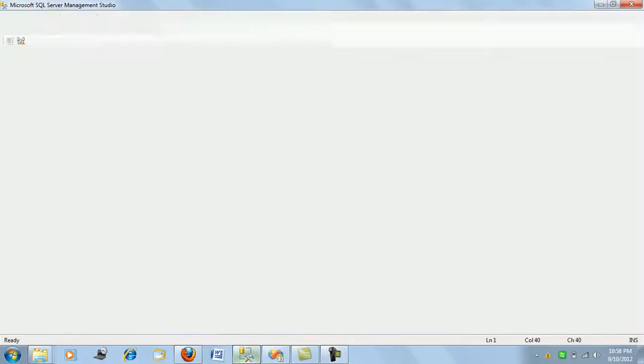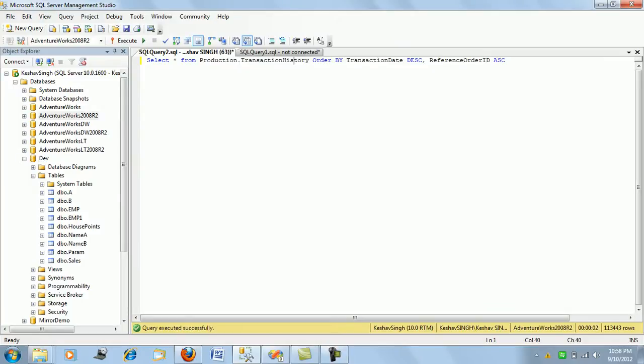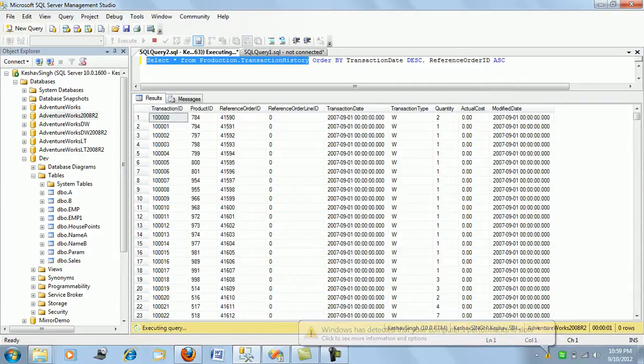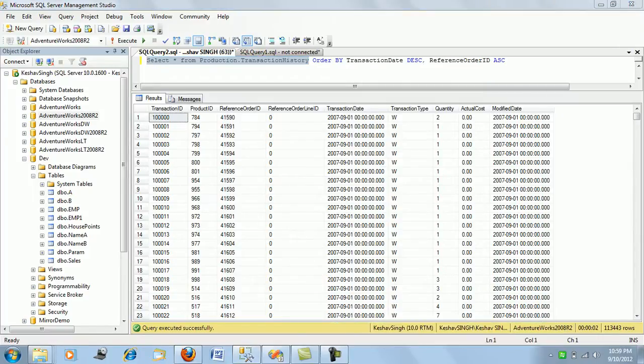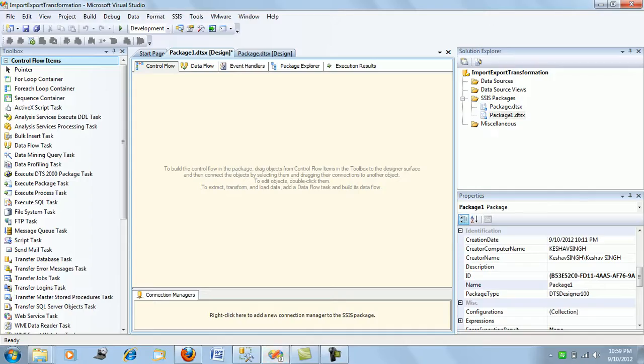What I have here is a SQL Server table, AdventureWorks 2008 R2 database, and the table is transaction history. So it hosts all the transactions for products based upon the date transaction. There is a transaction date, and there is a reference order ID, which is actually accumulated in this table. So let's have a demo of sort transform very briefly.